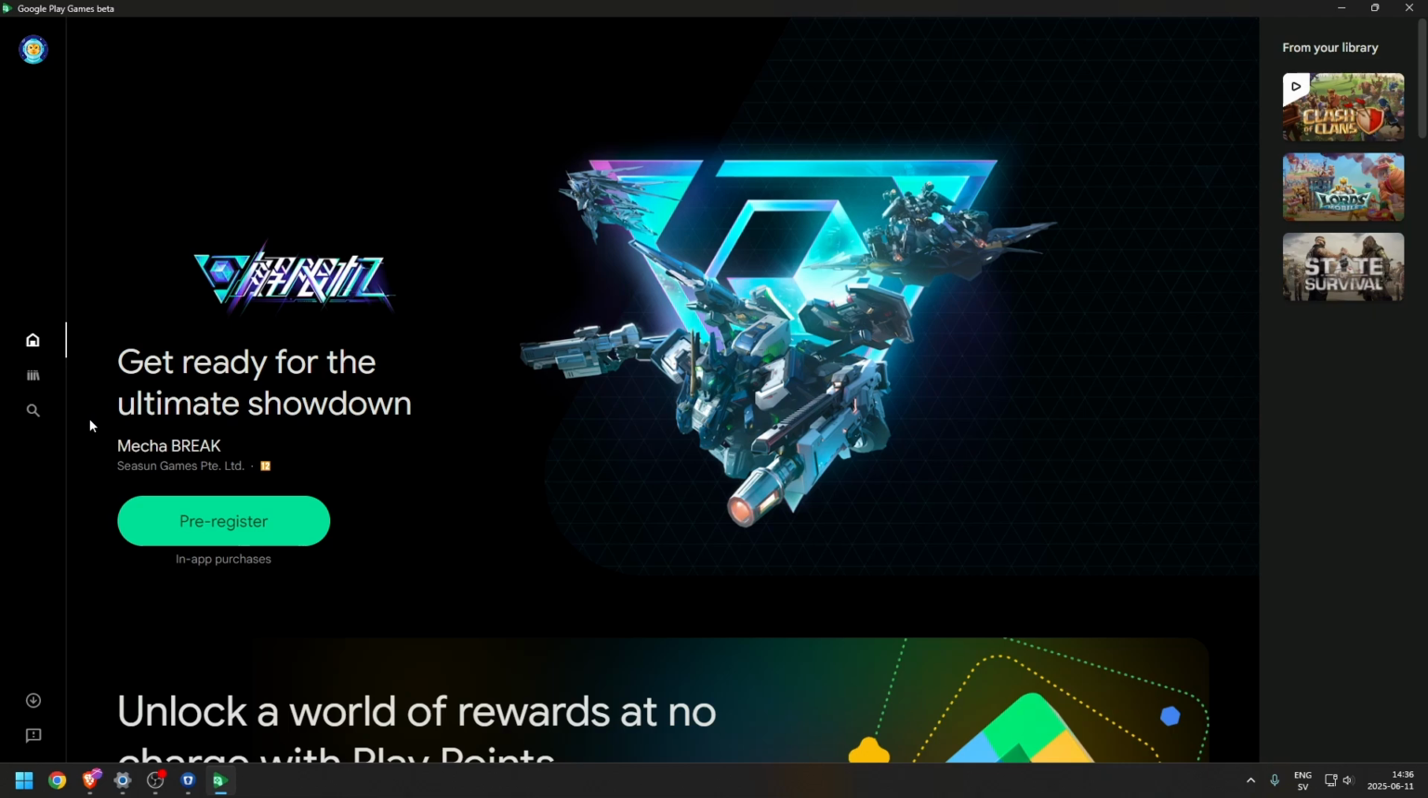So to summarize, Google Play Games is great for the games that they have, since not all games are available. But the games that are available work really well, since the developer has made them optimized for playing on PC. That's really good. But if the game you want to play isn't available on the Google Play Games app on PC, BlueStacks is the way to go. And that's it.